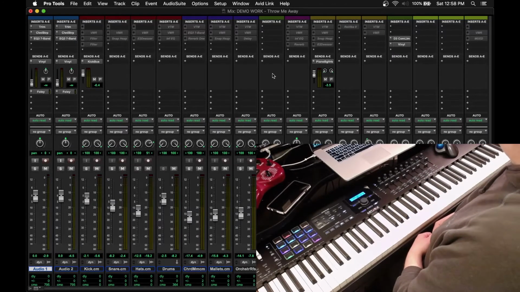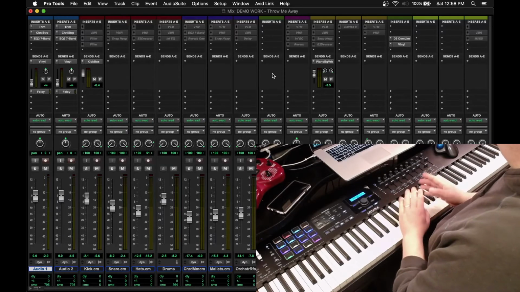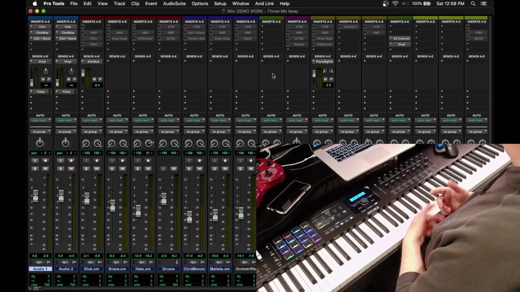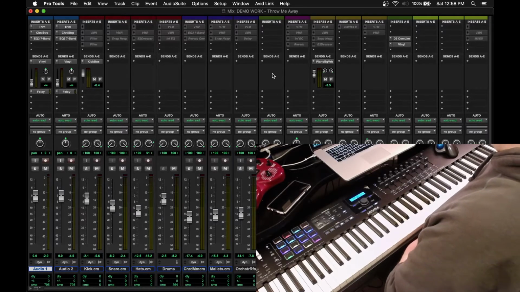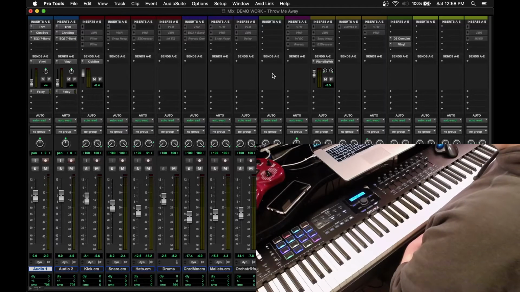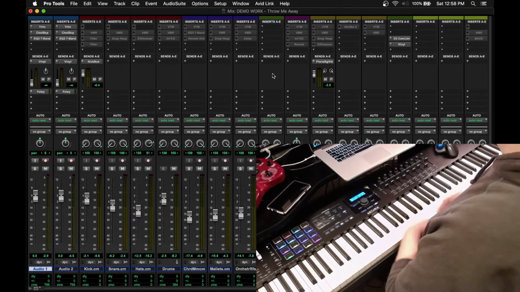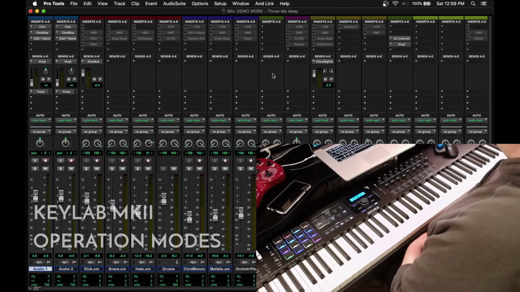Before starting, it may be a good idea to close both Pro Tools and MidiPipe, and then restart MidiPipe first by loading the custom pipe file, and then start up Pro Tools. You do need to have MidiPipe running already, so when Pro Tools starts up its controllers, it finds them in the right places. All right, let's talk about the KeyLab's operation modes.